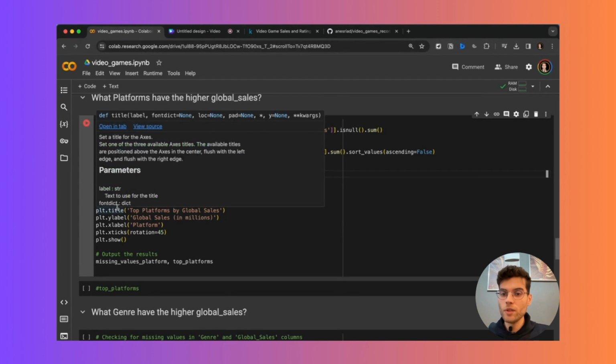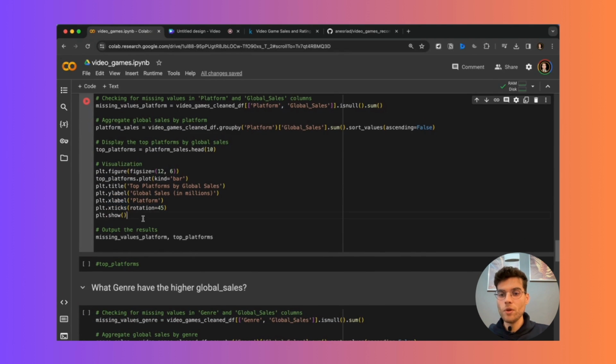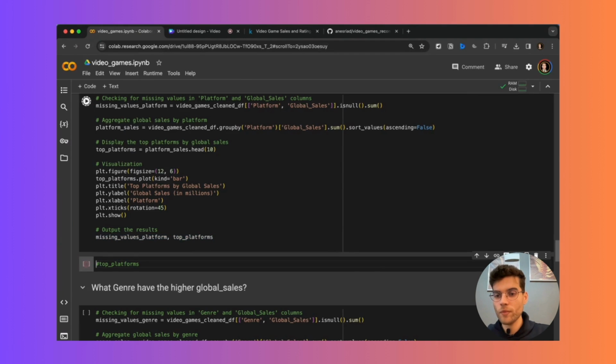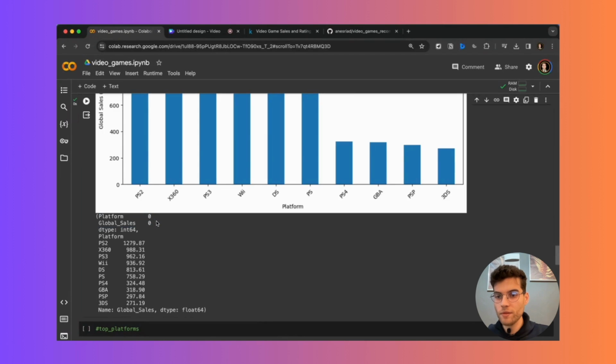And for visualization, we did the same. So the same figure size, and we have a bar plot. The title is top platforms by global sales. Here we have global sales for the Y label, the X label is platform, and we're going to show the output results. Let us run it. As you can see, we have 0 missing values for platform or global sales. If we had some missing values, we could have dropped them. And here we have the platforms in descending order.